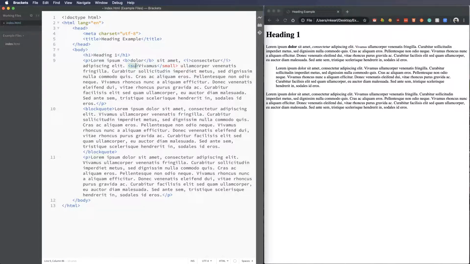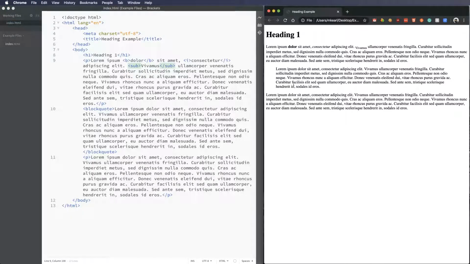We can use the subscript tag, sub, and refresh that, and you can see how it's kind of shoved it down. We can also use the superscript tag, sup, putting that there, and that will make it go above. So if you're going to do a power to something, you can do that.